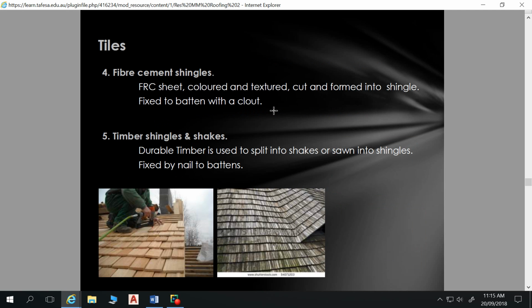Fibre cement shingles, not that you see them very often. There are some buildings that still have asbestos fibre cement shingles. Yeah, I looked at a place for sale fairly recently where the whole roof was all asbestos tiles.